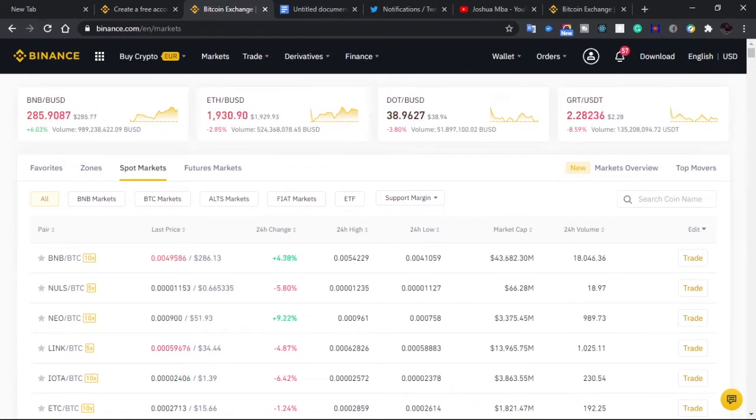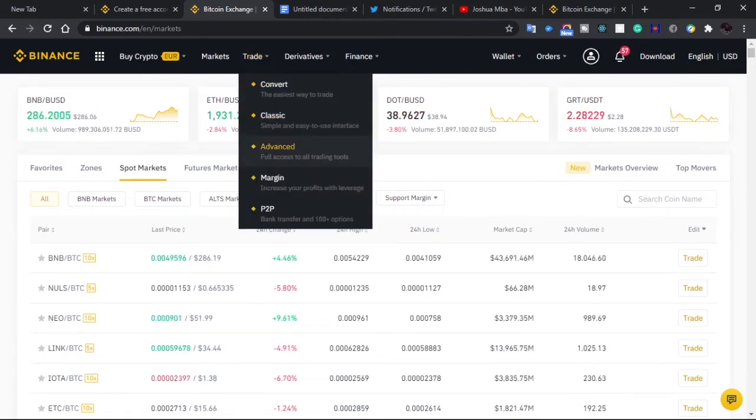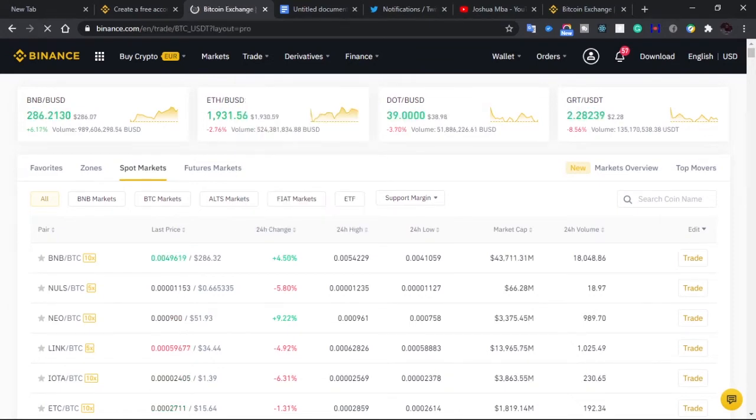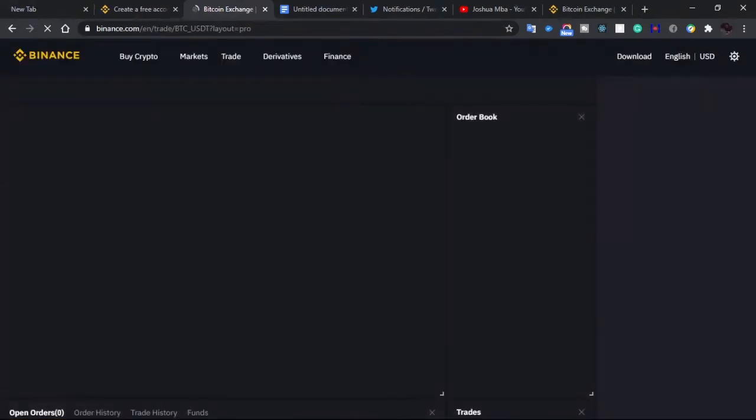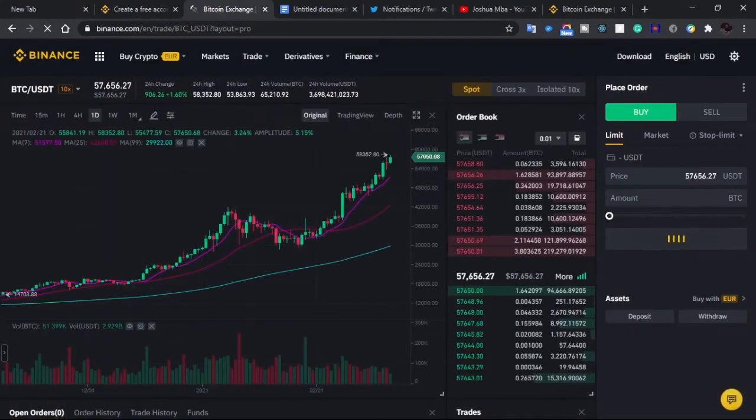So let's continue. If you go to the trade, you will see this advanced option. From the desktop application, you won't see this option. Once you click on trade, it takes you straight to the trade view. So if you click on trade, always click on the advanced option. It has everything you need. I prefer it, even as a beginner, just click on the advanced option. So it brings out the trading view for you.